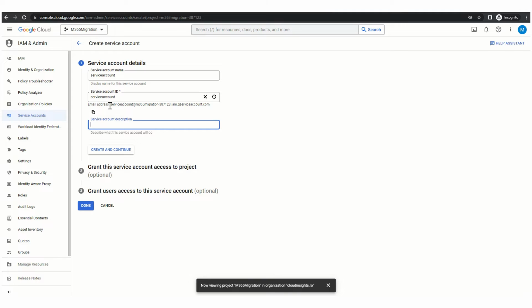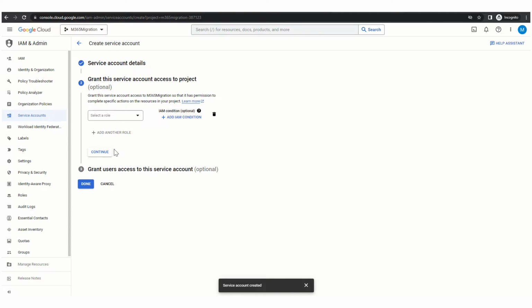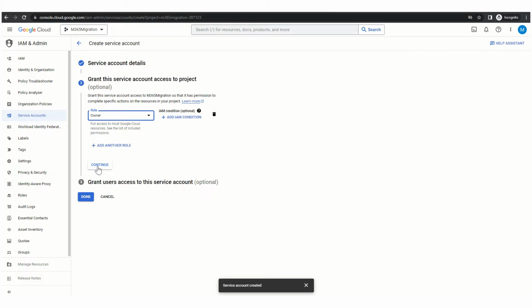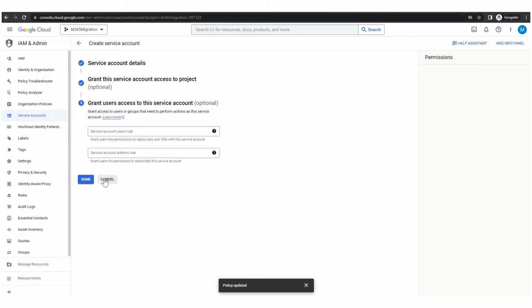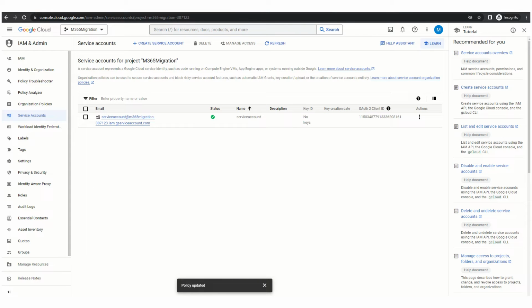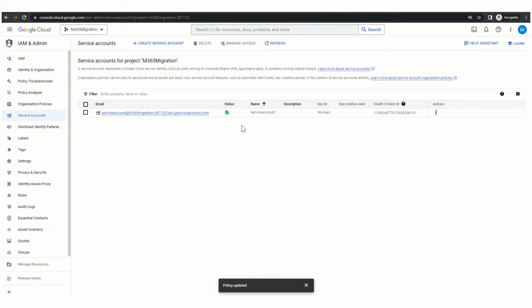So once I'm done, I'll just click on create and continue, and then inside the role, I'll click on currently used and then select owner, and then click on continue. All these options, just leave them as they are, and then click on done. So now it has created a service account for you.